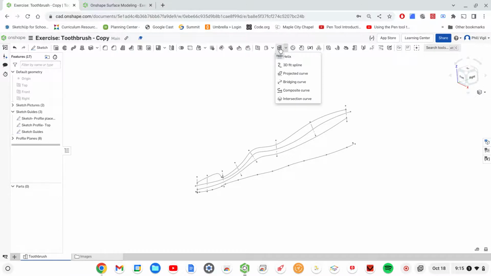So here are all the different tools that aren't displayed yet. My resolution is not large enough to display all these tools. So at some point you'll have to expand the menu to see the additional tools. So here is where projected curve is. I'm going to select that.